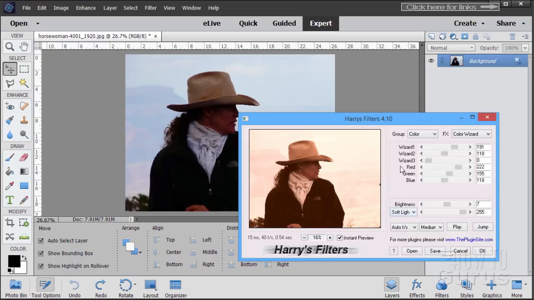So because of all these controls, it's just amazingly customizable what we can do with this. This really is one of those filter sets where it will take a bit of experimentation, but if you like to play around with things and have complete control, this is a great way to go.